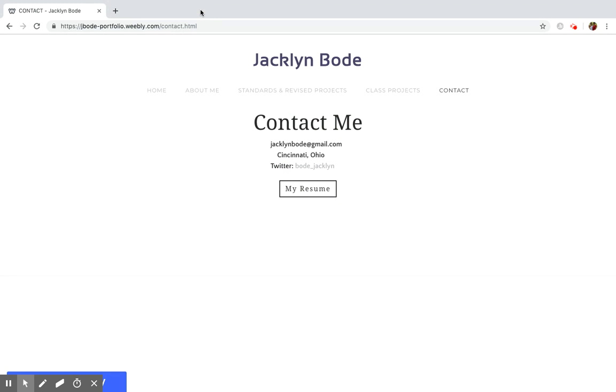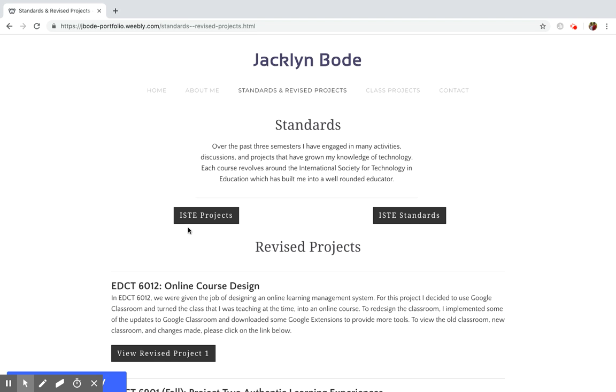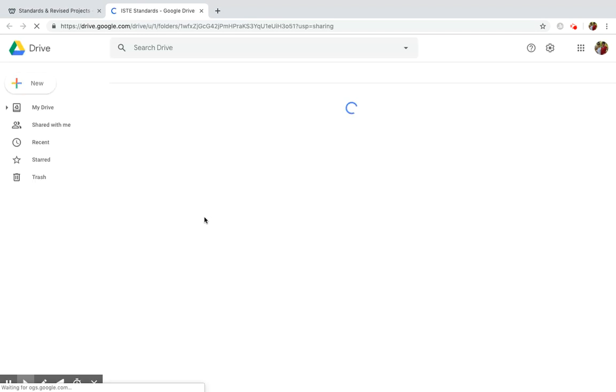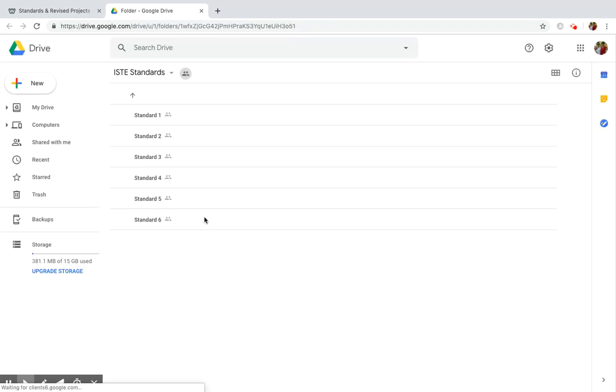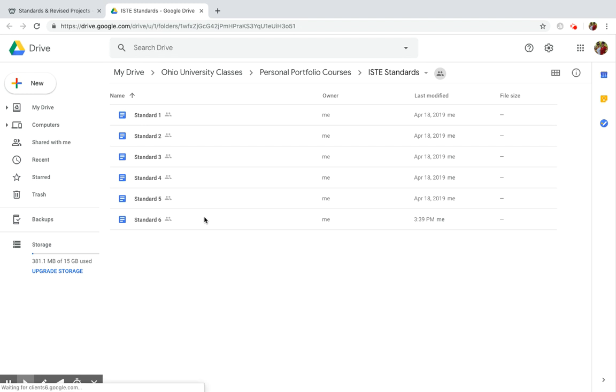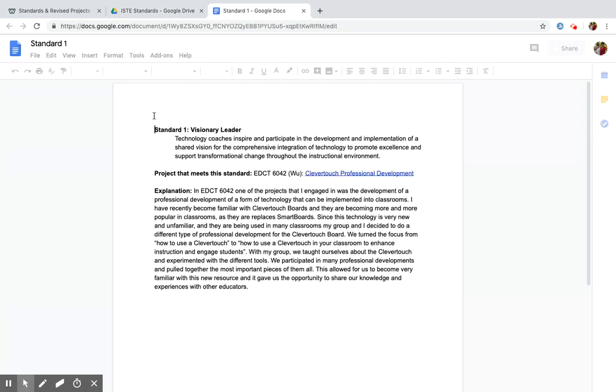So going from here, I'm going to first introduce you to the Standards and Revised Projects tab, and I'm going to go more in depth with the standards that were met and the projects that I used to meet those. As I click on that link, it's going to take me to another Google folder, and within this folder, it has a document for each of the standards. As you click on it, so for standard 1, it states the standard, the project that I used to complete that standard, and then an explanation of how I met that standard.